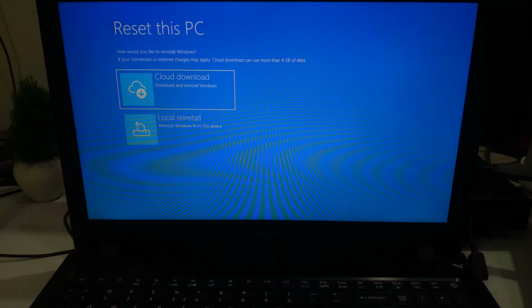Next, we will need to choose between Cloud Download, which downloads the latest Windows image from Microsoft, and Local Reinstall. It uses what is already on your device. If the update itself was corrupted, in that case, the Cloud Download option is safer. Just make sure you are plugged into a stable internet connection.